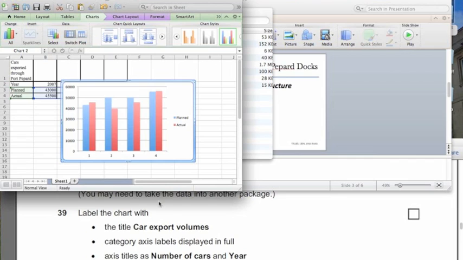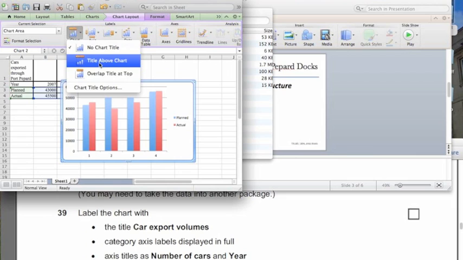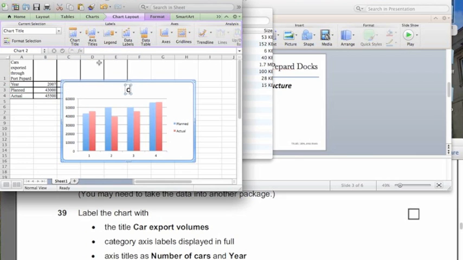However, firstly we need a title, so click on Chart Layout, Chart Title. Above the charts we can add in car export volumes. The category axis labels need displaying in full. And now that means this is 2007, 2008 and so on.